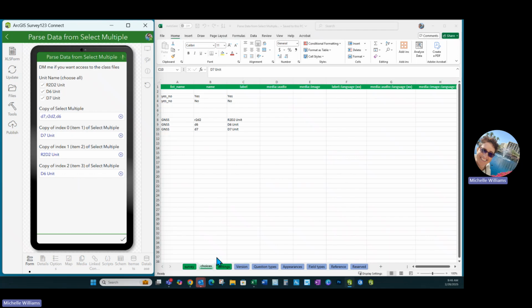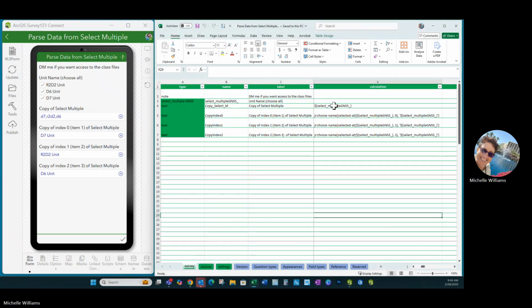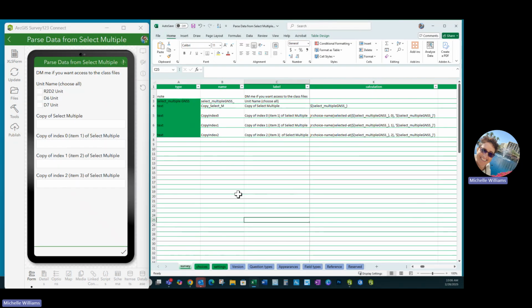Down here is that jr choices name. And the select multiple GNSS is right here. And we are going to use the index 0, and that's where you're getting your first choice, index 1 and 2. So that's what we've done already in our past session, and now we want to concatenate that.